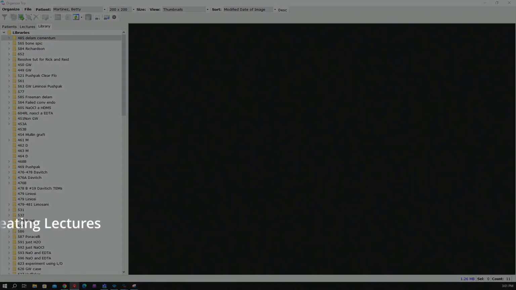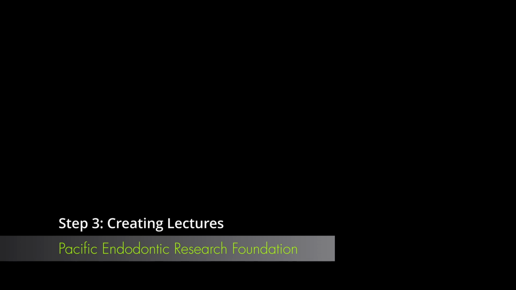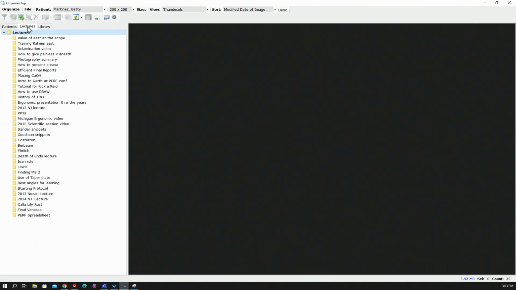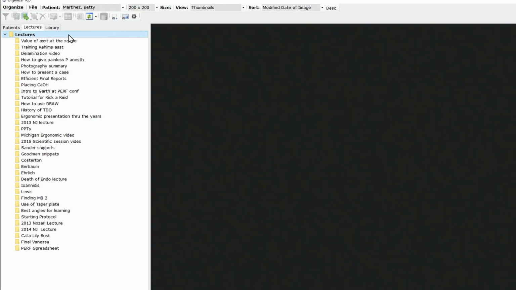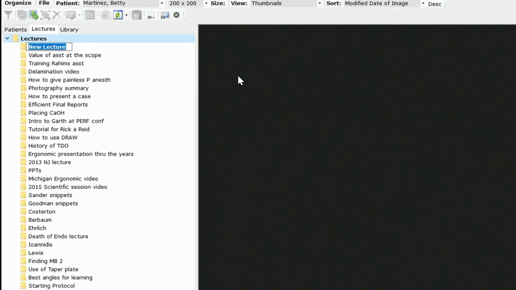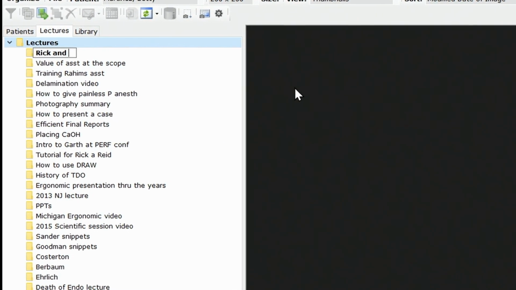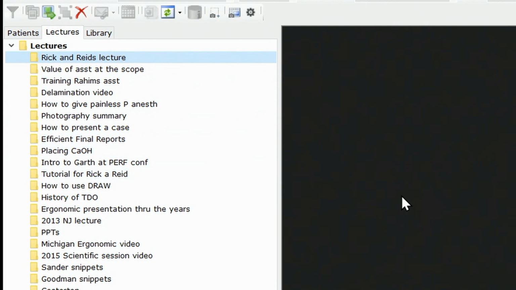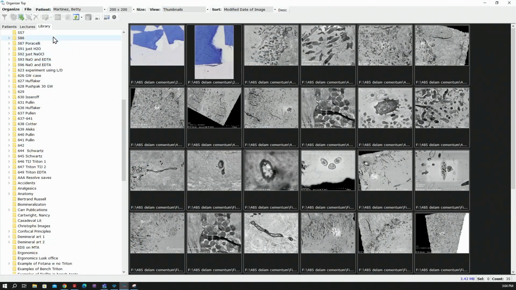So you can bring all of your cases. Now, once the case is in TDO, you can create a lecture using that case or any of the other cases or any of your lecture material or any material from patients. You create a new lecture by right-clicking, create lecture. I'm going to put Rick and Reid's lecture. Now I'm going to create a lecture.